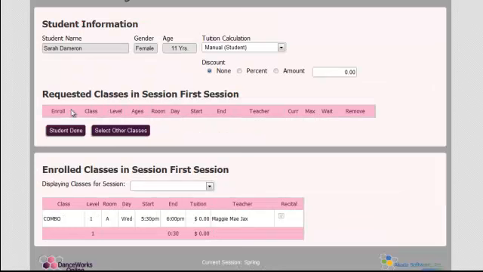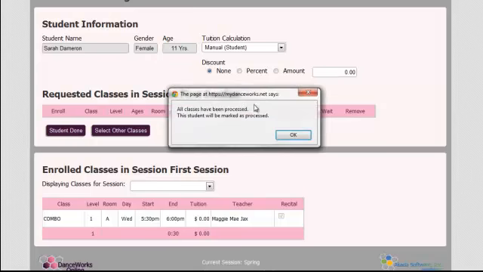Then click Close Window and click the purple Student Done button. And again, DanceWorks will let you know that all of the classes have been processed and the student will be marked as processed.